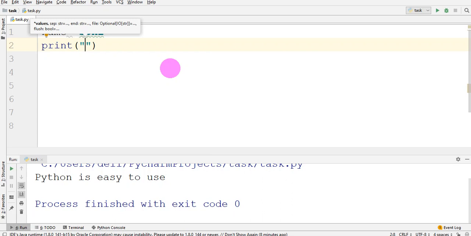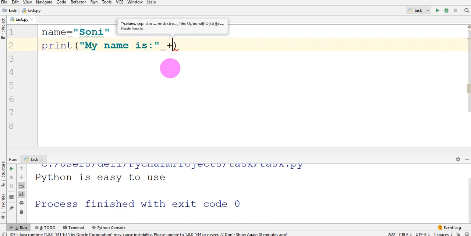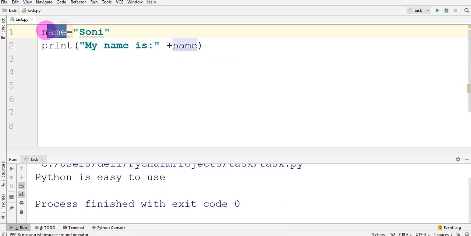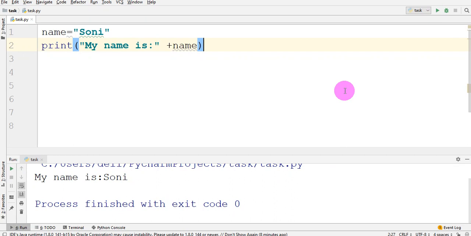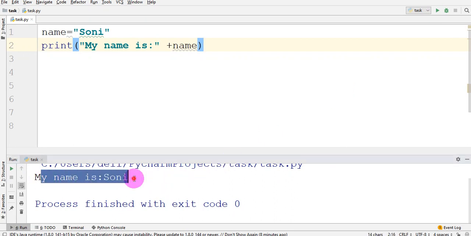Okay, now I am going to print my name. Print, my name is, plus the variable that I have used to get my name. It's done. Now run the program. My name is SONI.